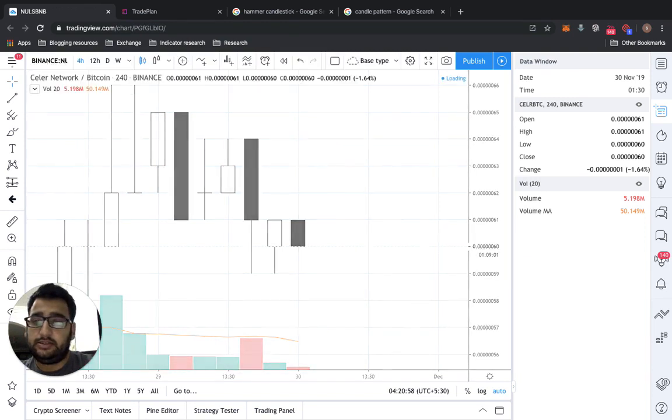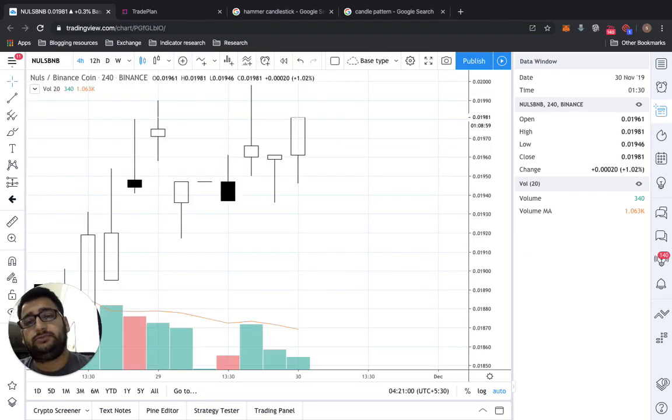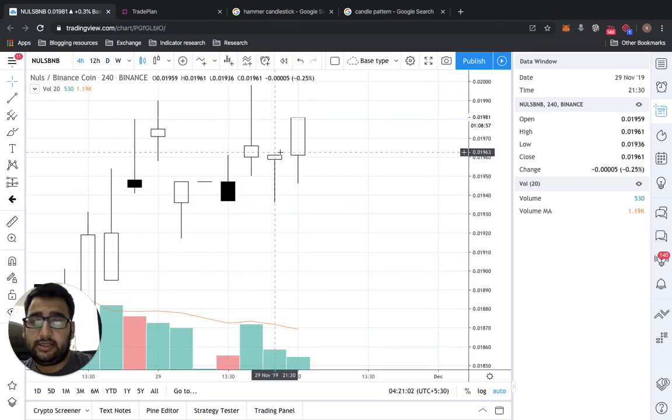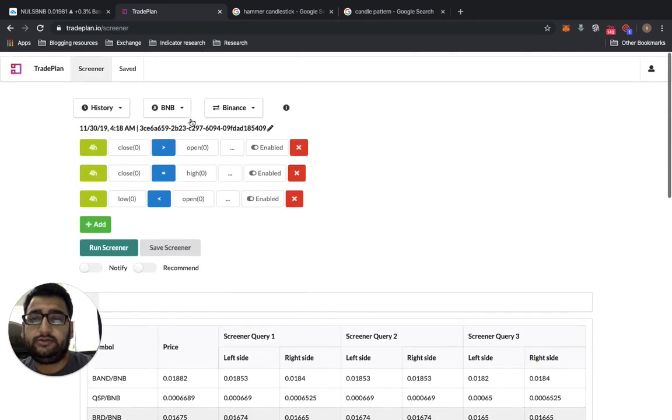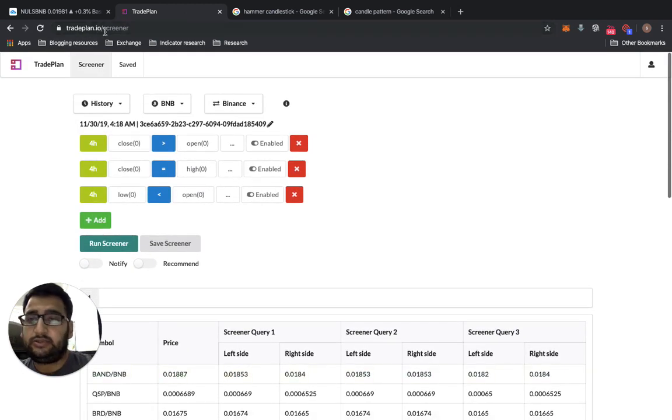Okay, nulls. Awesome. So as you can see here, guys, hammer pattern. This is how you can create a hammer pattern using tradeplan.io. It's quite convenient, and I'm sure it'll help you a lot. It'll save you a lot of time, especially if you're interested in finding opportunities for trading. You can create anything of this sort.